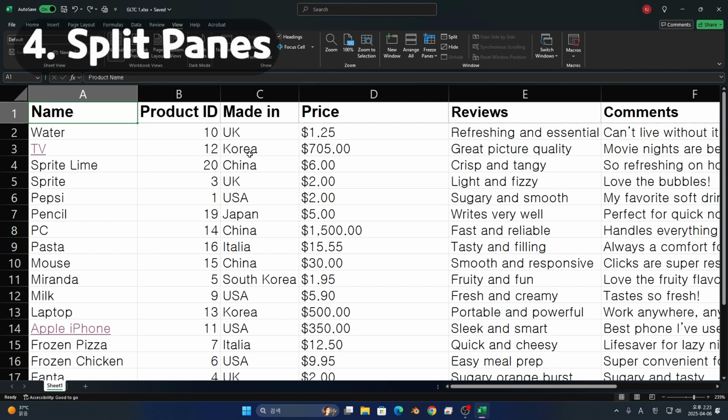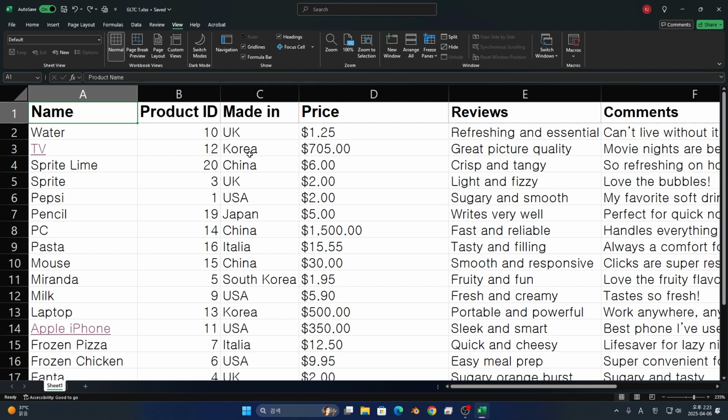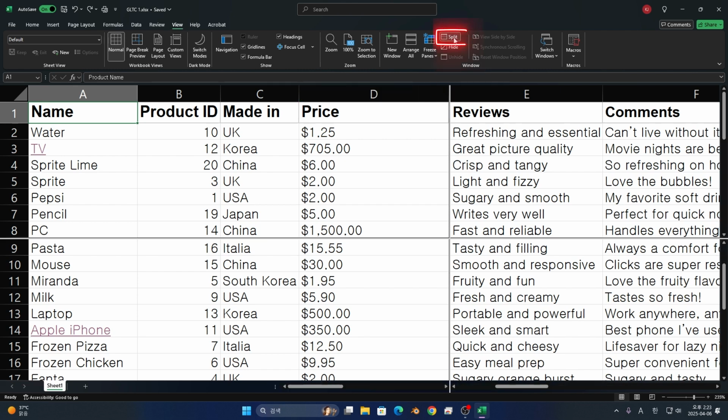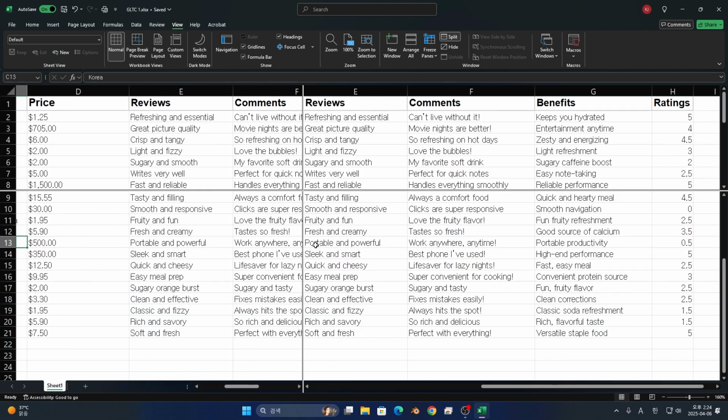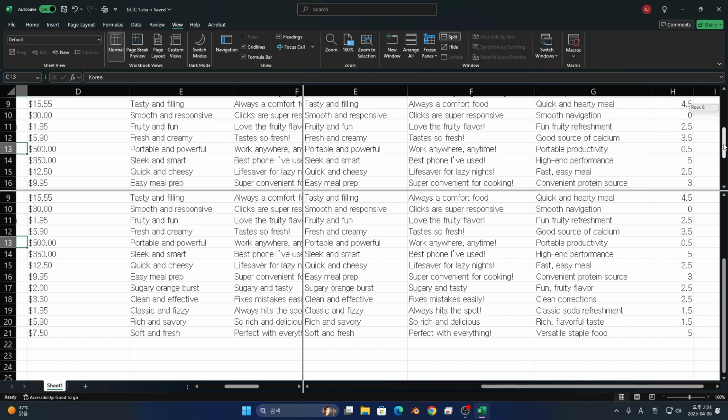Now let's learn how to use split panes. Use the split option in the View tab to divide window into multiple panes. This allows you to view different parts of the worksheet simultaneously. To do this, come to View tab and press Split option. This splits the sheet into multiple sheets. Like this, wherever you go, this part will stay same.